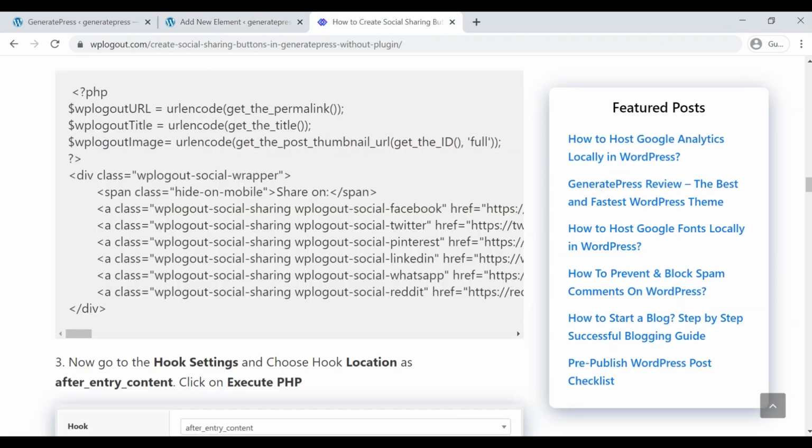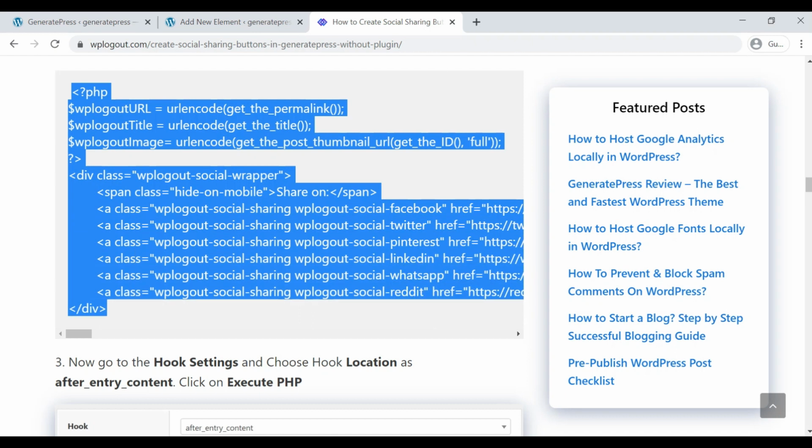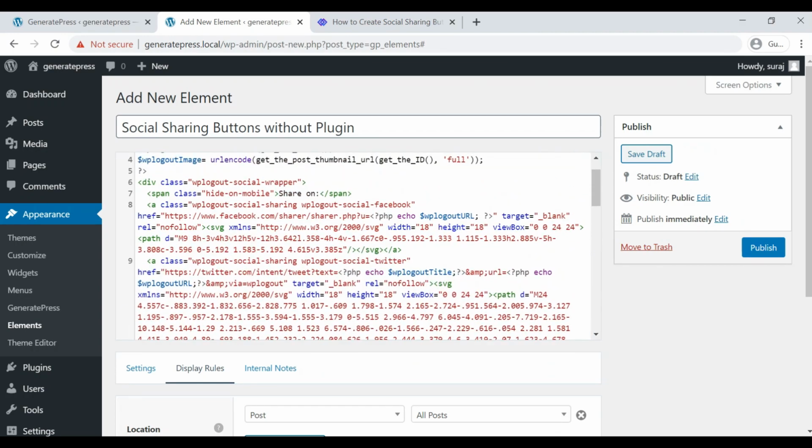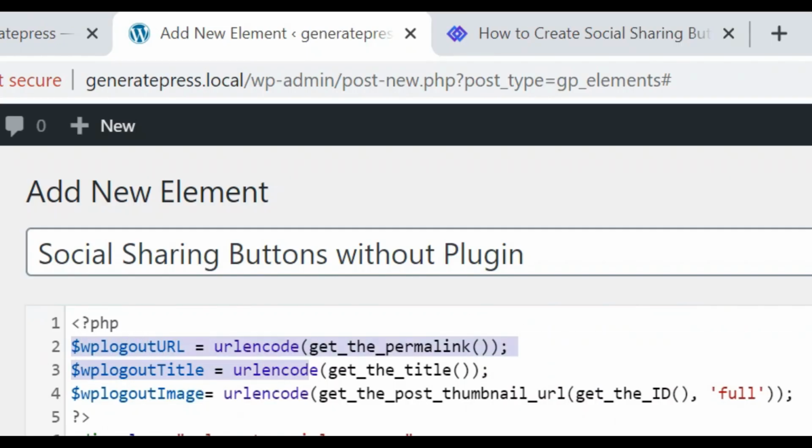Now go to my site to copy the social sharing code. The link is in the description below. Copy and paste it here. Here we use get_the_permalink to fetch the current URL, get_the_title to get the title, get_the_post_thumbnail_url to get the featured image.